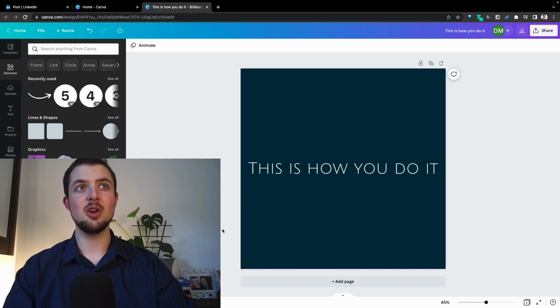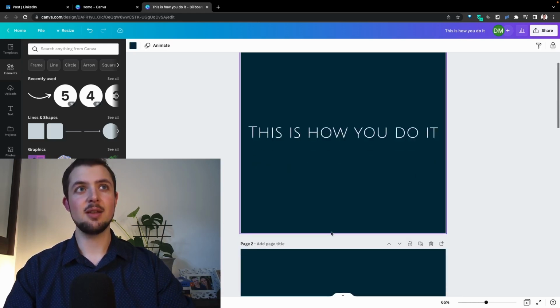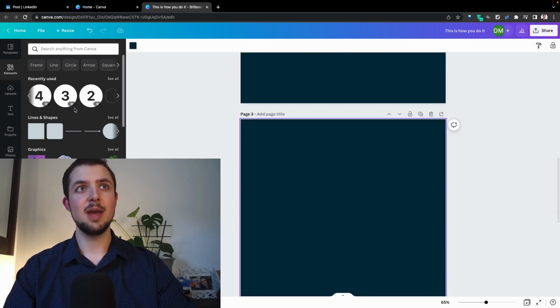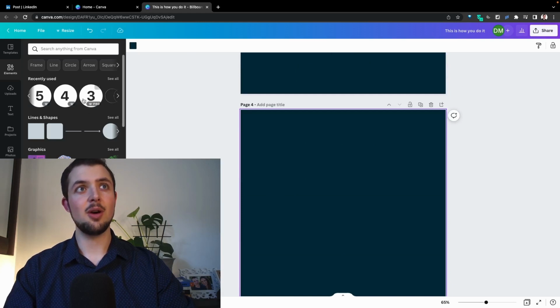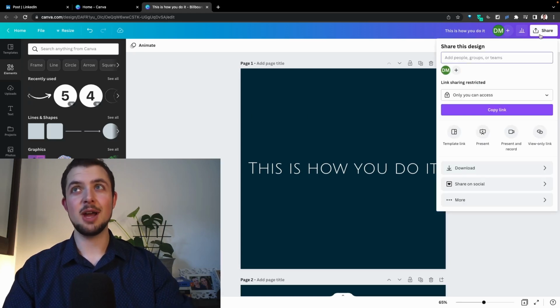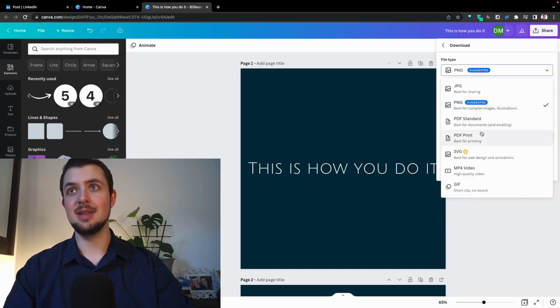But what I want to show you is that you can add various pages which show different things. So for example, on this page I can have 1, on this page I can have 2, and so on and so forth. Once I'm happy with my carousel, all I have to do is go to the top right where it says share, click download here, and we'll want to do it as a PDF.